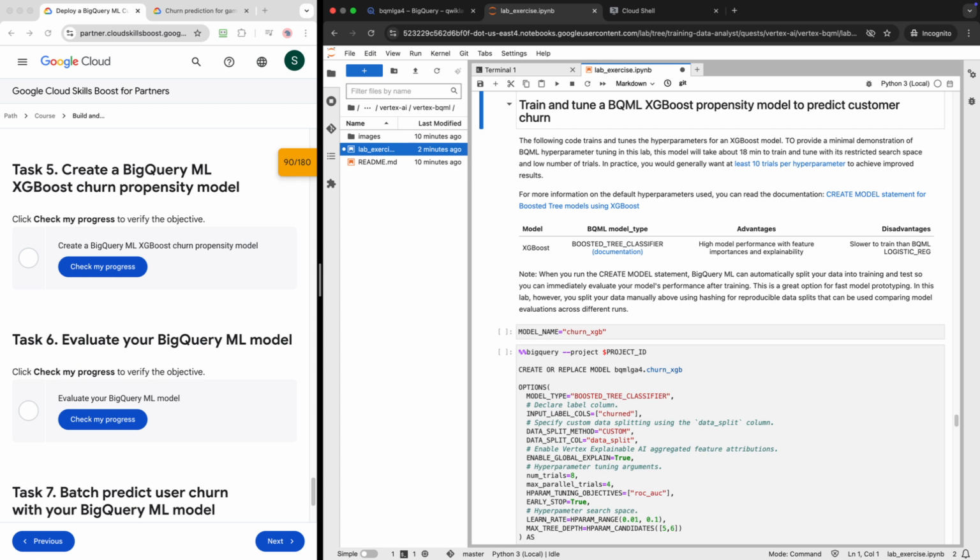Now this is the model name, Churn XGB. Here you can see the model name has been defined. It takes about 18 minutes to train, and you can see this here. This is to provide a minimal demonstration of BQML. This model takes 18 minutes. In practice, we generally take at least 10 trials per hyperparameter.